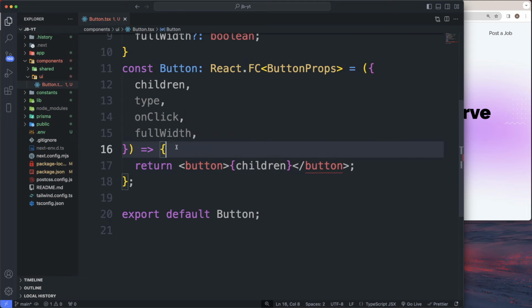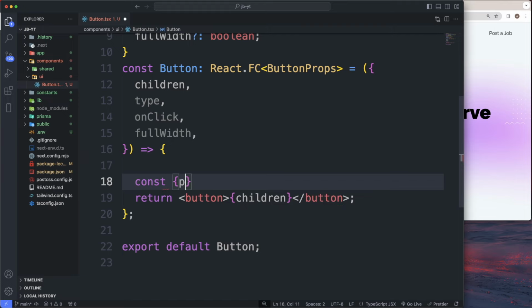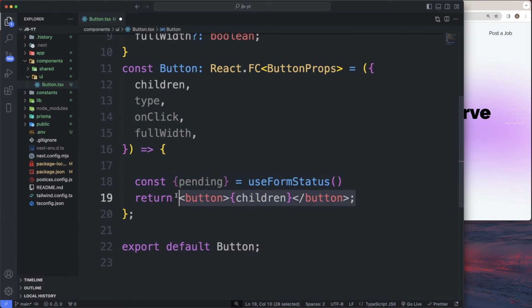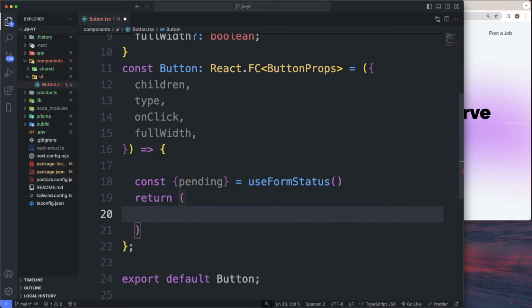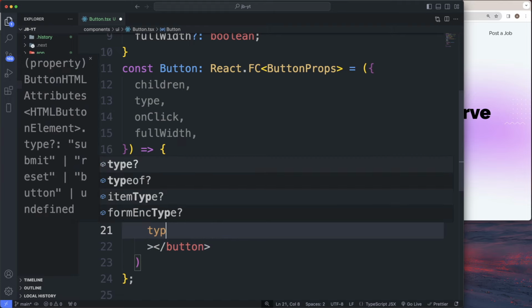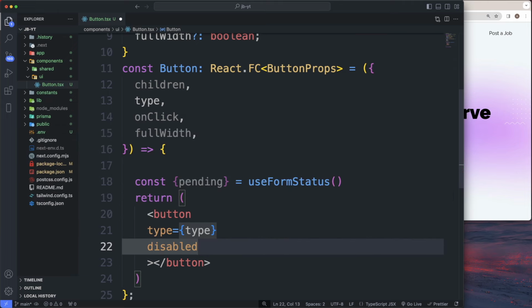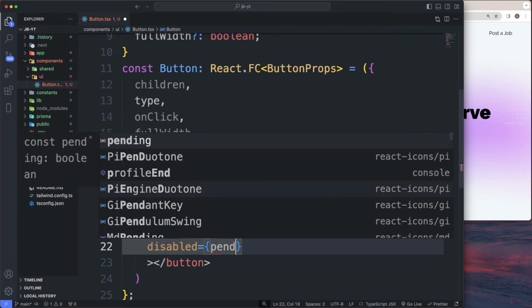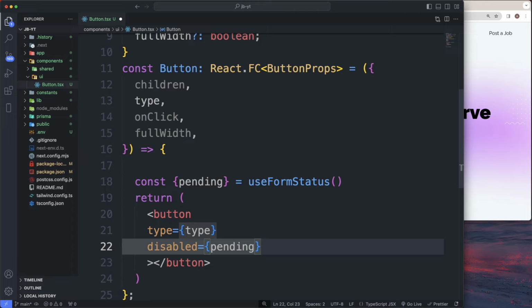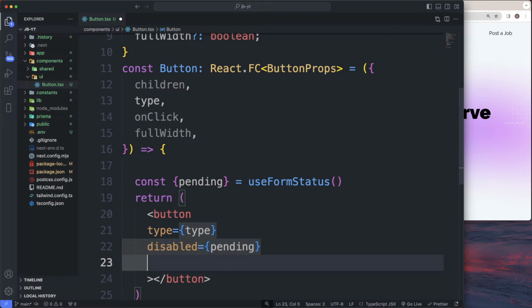All right, and what we're gonna do is const pending. That's going to equal useFormStatus. Okay. All right, and it's going to return a button, and we're going to do a type. It's going to be our type. Disabled, it's going to be pending. So whenever our form is submitted, we want that button to be disabled. On click is going to be onClick.